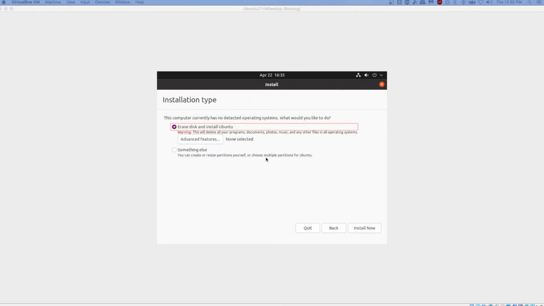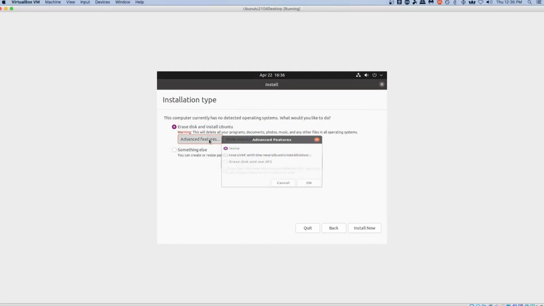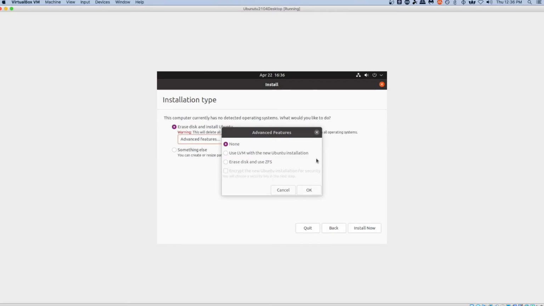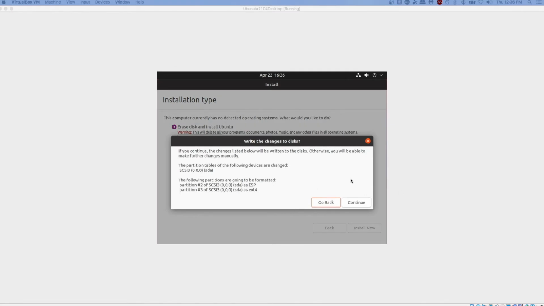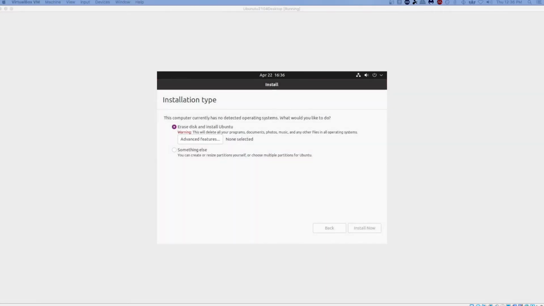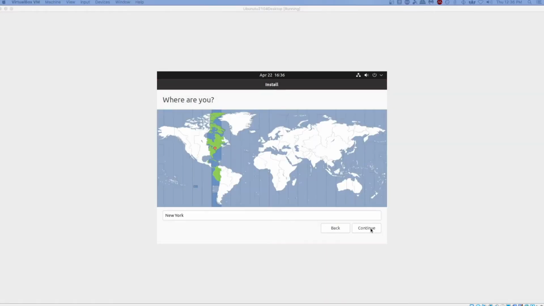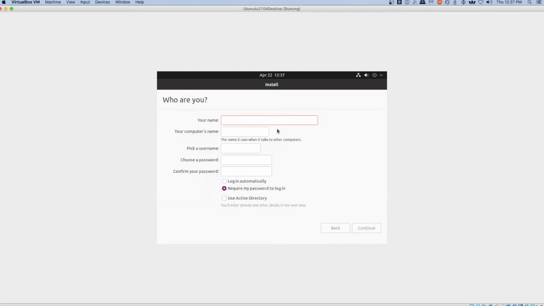All right, erase and install Ubuntu. So they do have advanced features now. And this does allow you to use LVM or ZFS. We're going to just take the standard route. And we'll continue. New York is the proper time zone. And we'll fill out some information real quick.